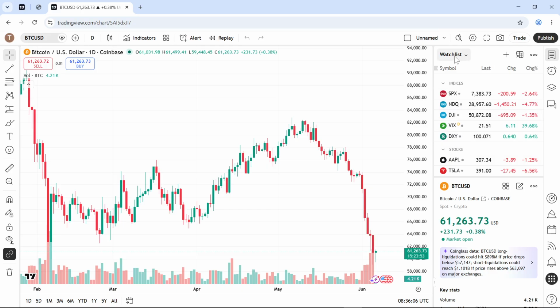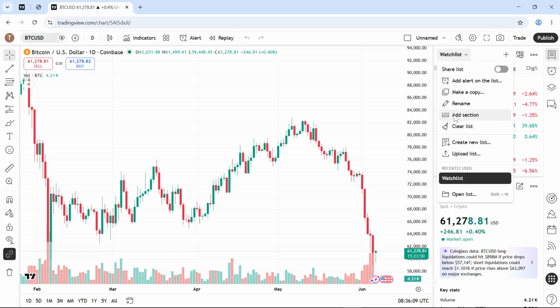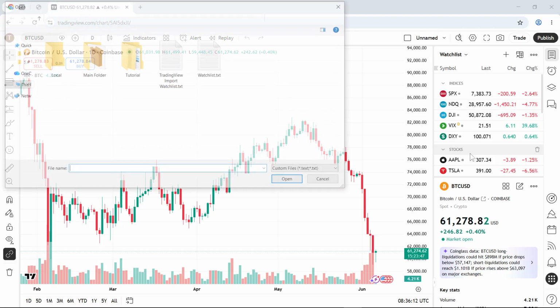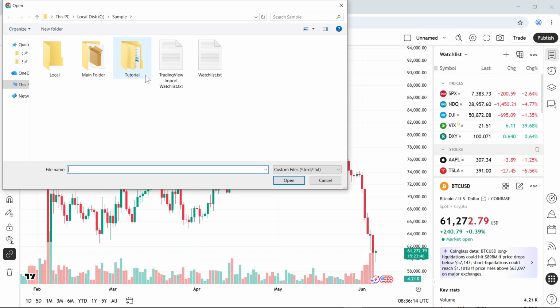At the very top of the right side watchlist panel, click the word Watchlist to open the menu. A drop-down will appear with several options. From this drop-down, select Upload List, which is the option that lets you bring in symbols from a text file on your computer. A file picker window will open.